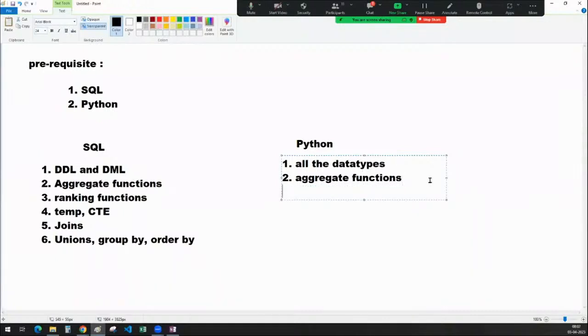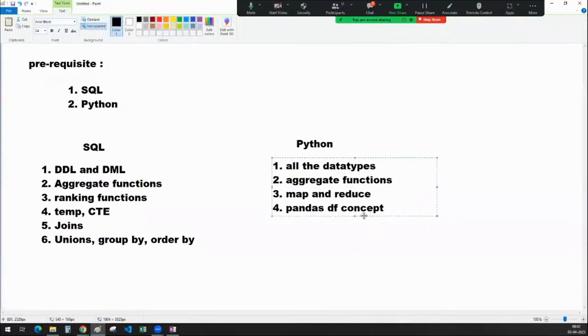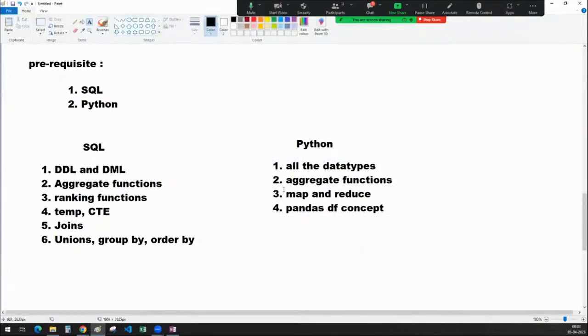Okay, if you get time, look at map and reduce, and if you still get time, just focus on the pandas framework. In pandas, look at the data frame concept, how to create a data frame. That's it. If you are just focusing on these things, that is enough, I believe. All the data types, aggregate functions, map and reduce, pandas, data frame concept, if you get to it. But the minimum, the basic thing I would expect is all the data types and their differences.